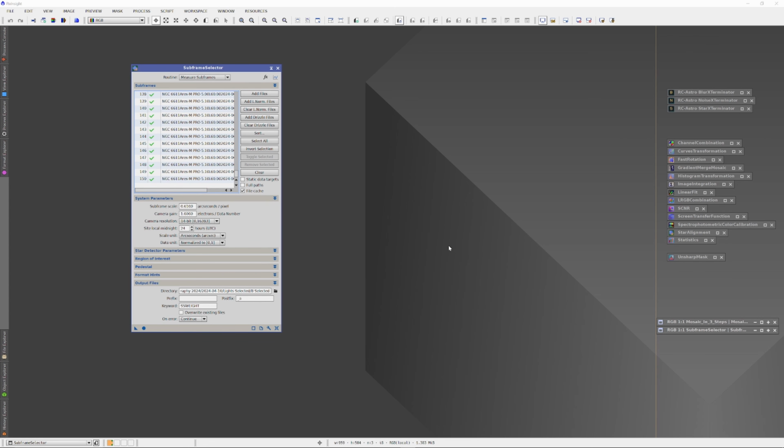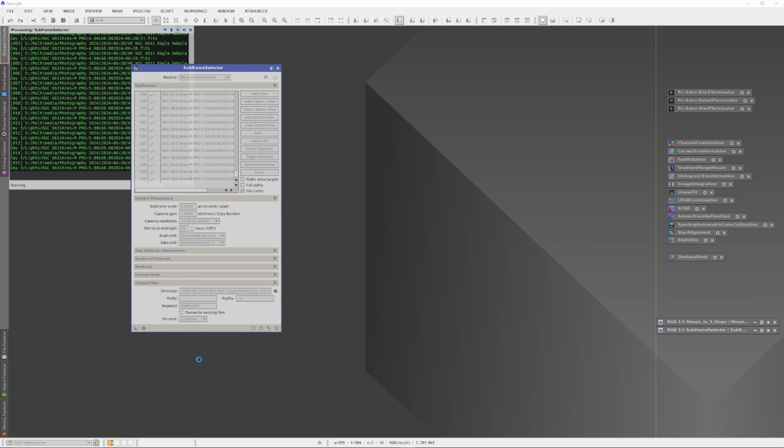In the SubFrameSelector, we can see that it's added 150 lights filmed last night. Now I'll click the small circle to the lower left of the SubFrameSelector box to activate the process, and it will begin assessing all the Luminance subs. That's going to take a moment, so I'll just speed on through it.